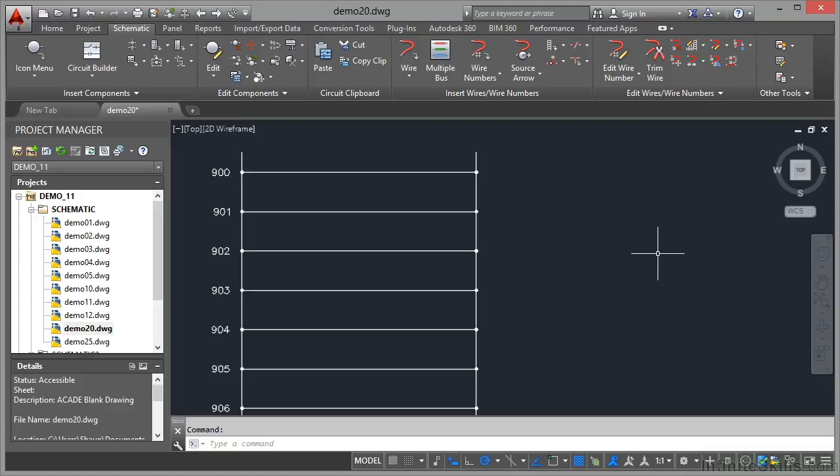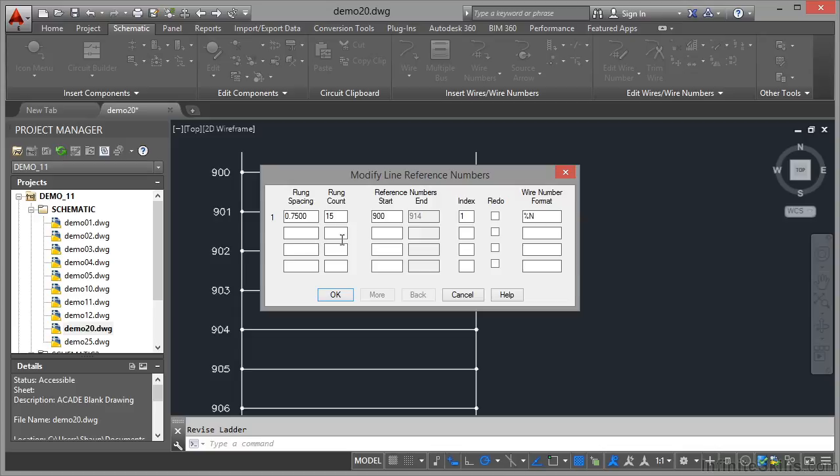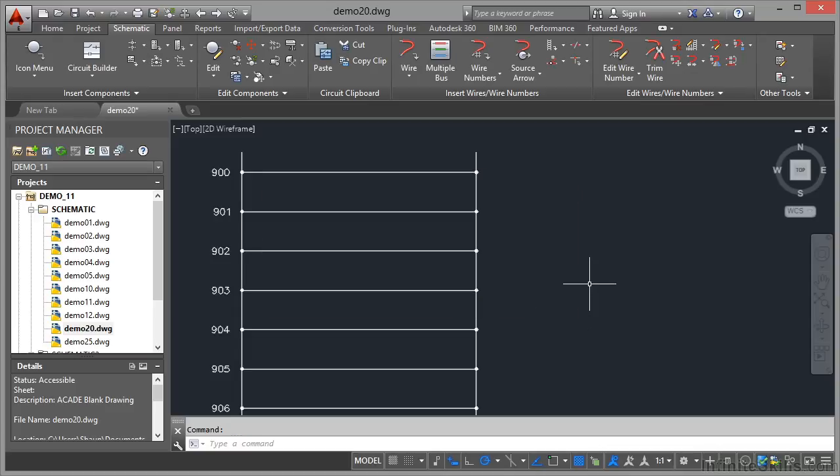AutoCAD Electrical would pick that up though. In the dialog box, if there were any other ladder numbering sequences, it would pick them up as the next one in the list and the next one in the list and so on. In this case, there's only one, so it's the only one that I need to renumber. But that is how you renumber your ladder rungs and your ladder references in your AutoCAD Electrical drawings.